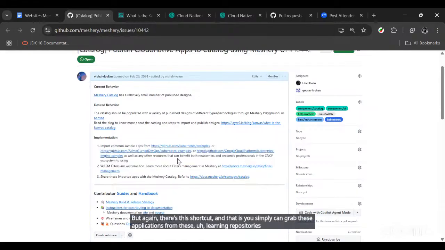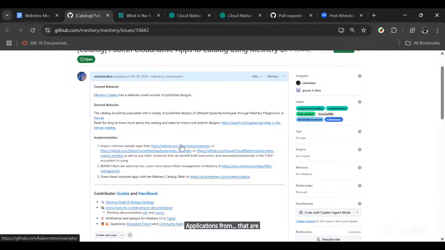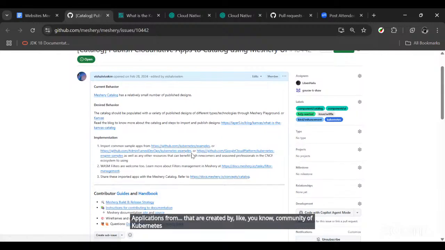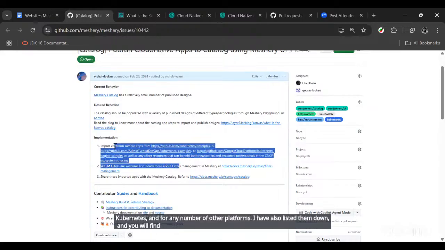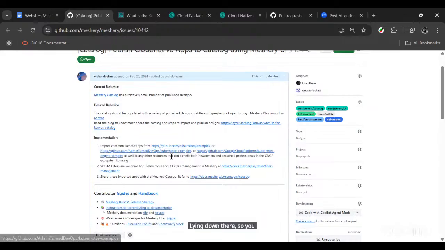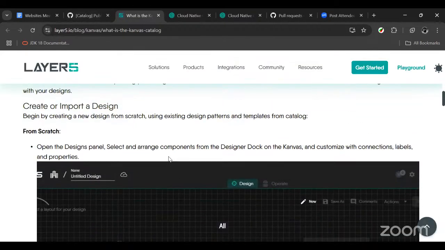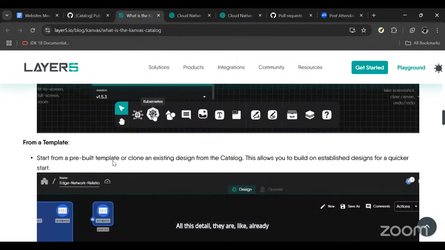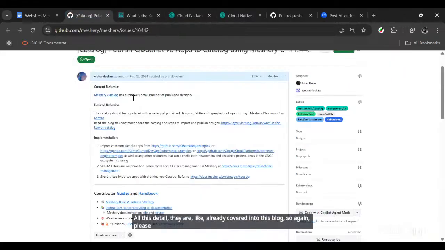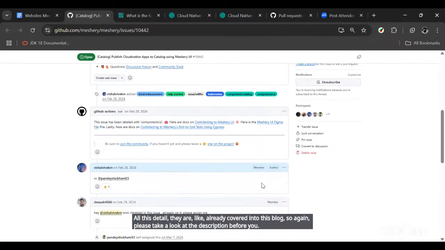These are examples of highly curated, best-pattern applications created by the community for Kubernetes and any number of other platforms. I have also listed them down, and you will find any number of them there. So you can grab Kubernetes manifests or other supported file formats from there and simply drop them into the UI. Now, all these details are already covered in this blog. So again, please take a look at the description before you try to work on it.